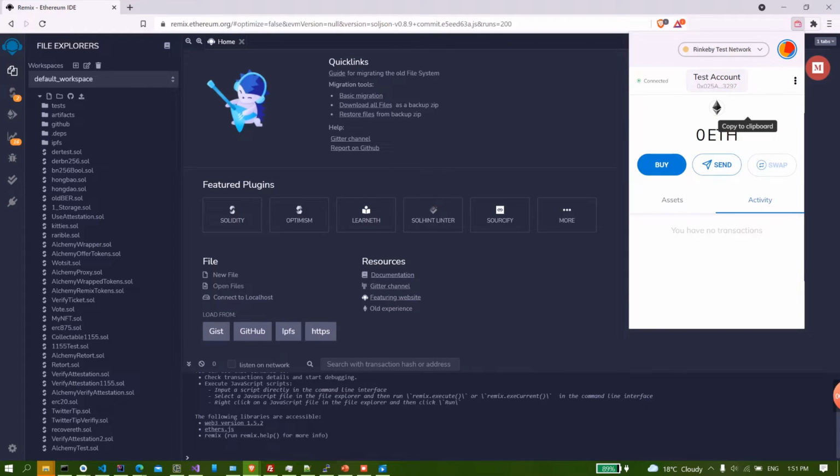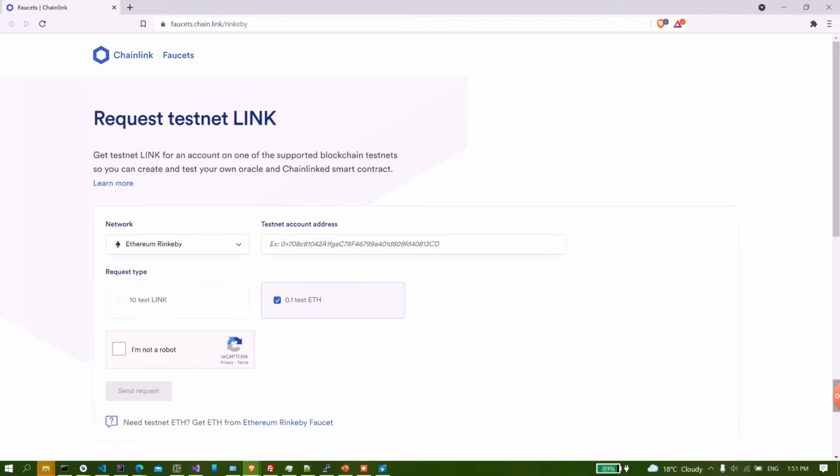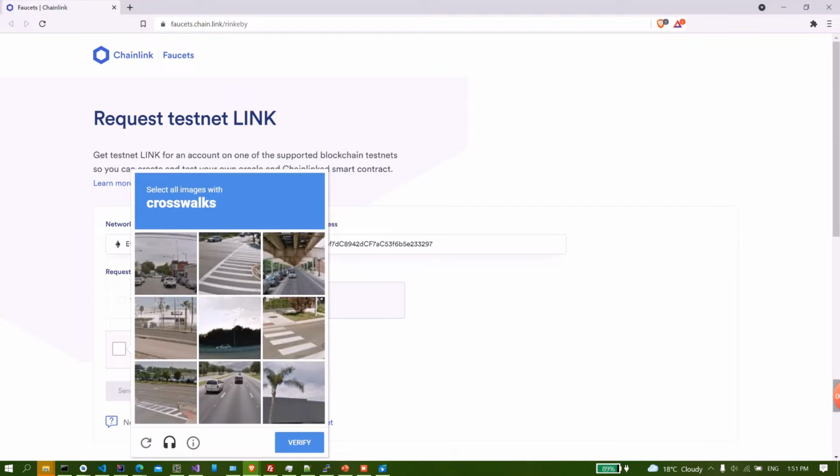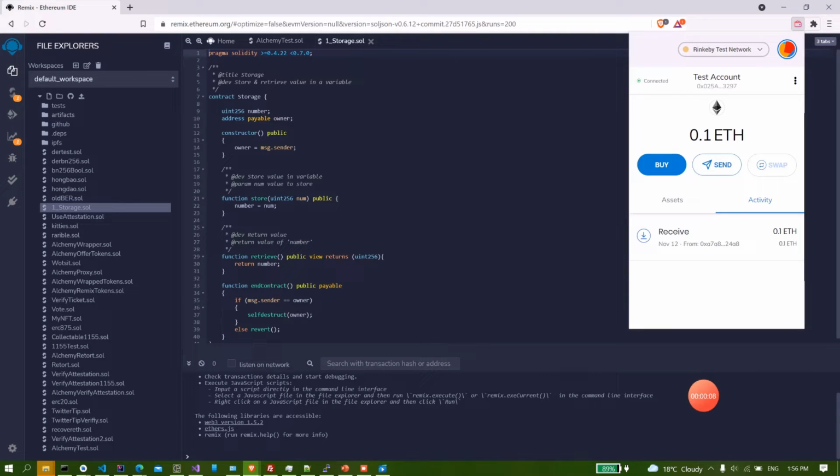So the next thing I need to do is just get some Rinkeby ETH. So I shall just go to the Chainlink faucet, copy my address in, ask for 0.1. I'm not a robot. So we are back again, and let's go to Remix, and yep, you can see that we've received our 0.1 ETH from the faucet.